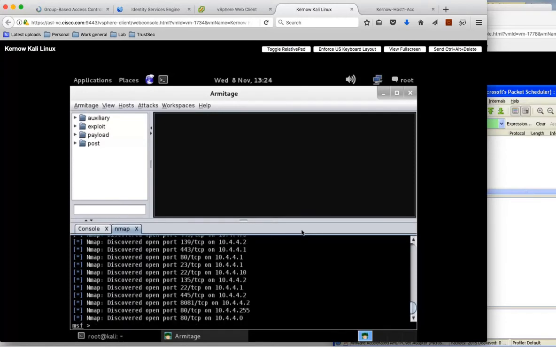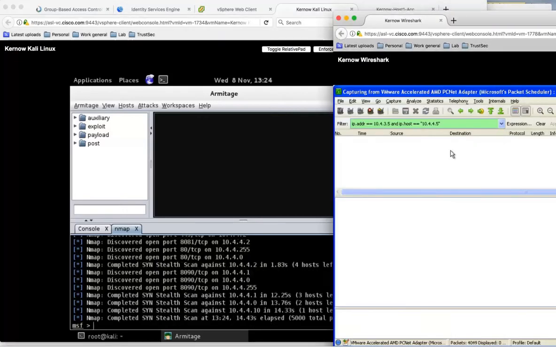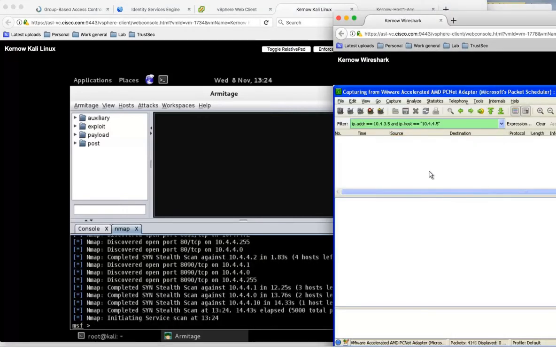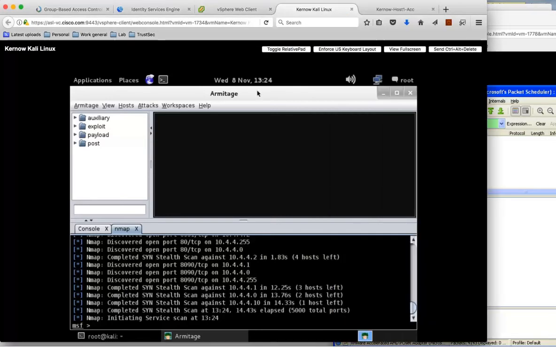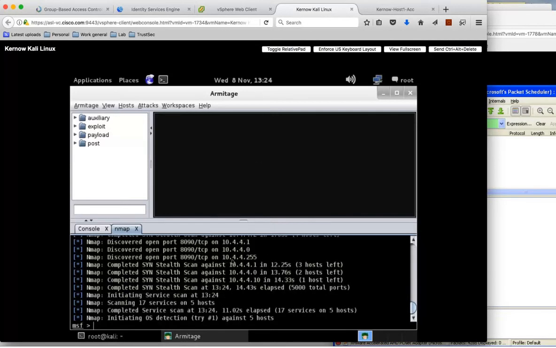You can see the Wireshark on the right, it's running. There's no traffic we can see there, but you can see it is running scans, and you can see it's discovering open ports on certain IP addresses, 10.4.4.1, 2, and so forth. But there's no Wireshark traffic being shown there for our particular client under test, which has an IP address of 10.4.4.5. So it's still scanning.